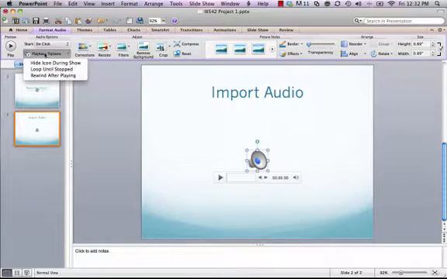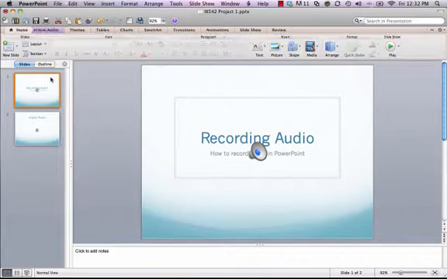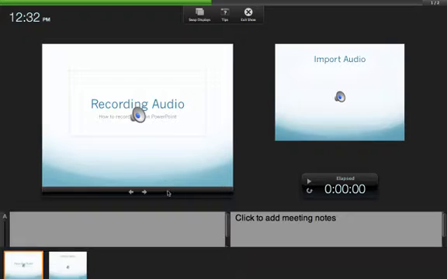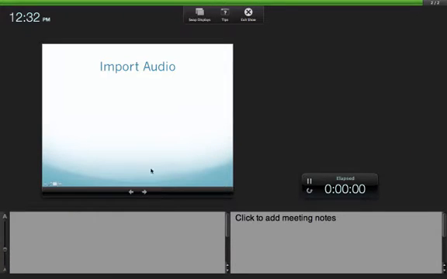And then one other place you have playback options. So you can rewind after playing, loop until stopped, hide icon during show. Now I like this hide icon during show. So if I click on hide icon and I go back here and play the slideshow again, notice when I click to the next slide, the icon's gone. So we're not seeing that audio icon.